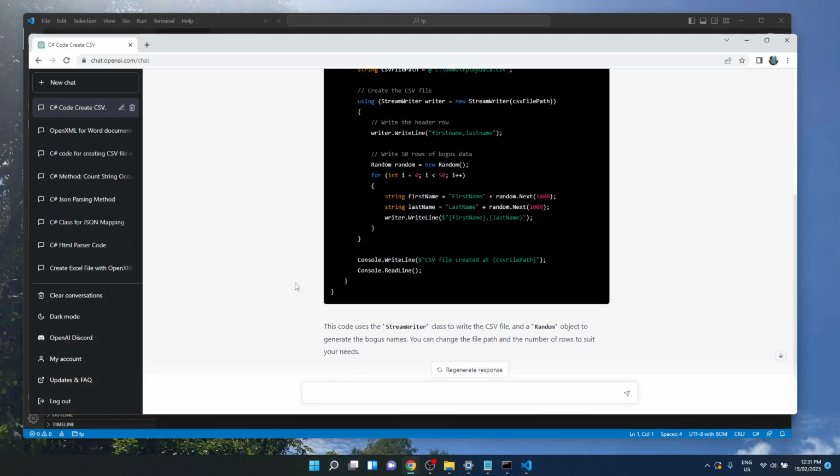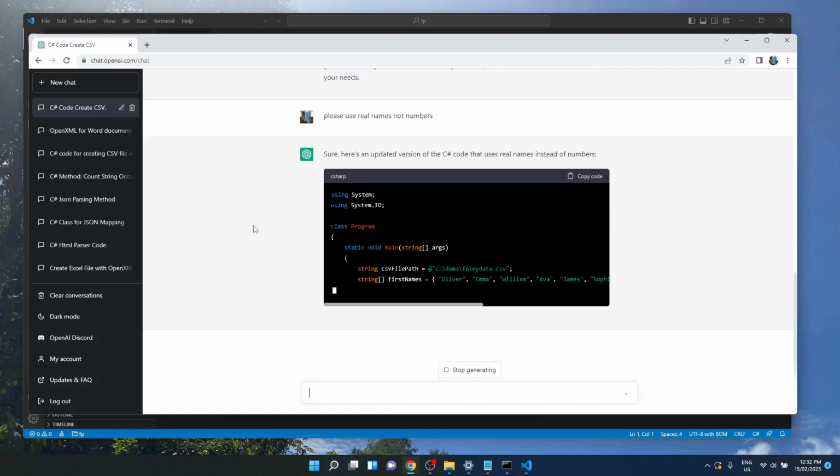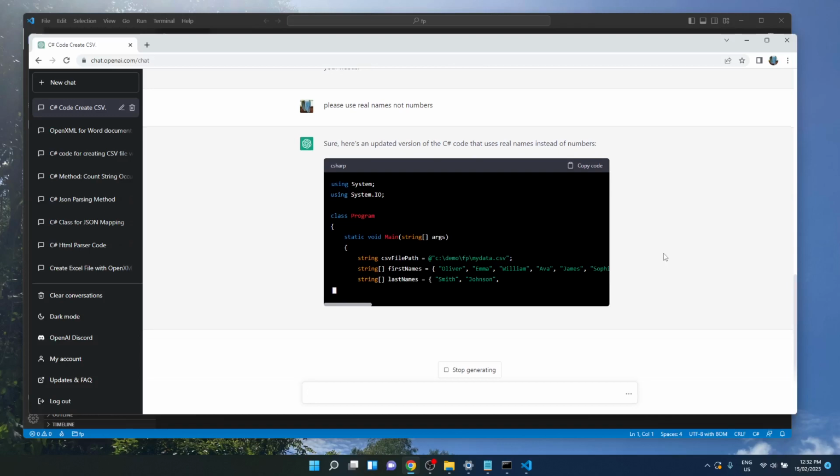Maybe not that helpful. Maybe we'll try and get it to create. Please use real names. Use real names, not numbers. This is again the beauty of a conversational model. So it's going to go away, try and interpret what I've said, and then here it's going to try and insert some real names. So here we go. It's come up with some names, a very long list. See, this bar is getting smaller. A long list of names there, of first names and last names.